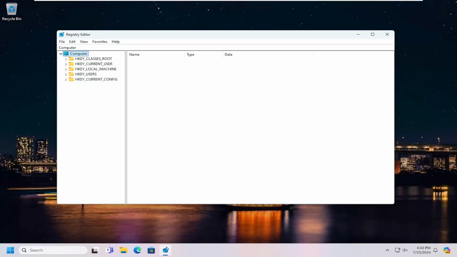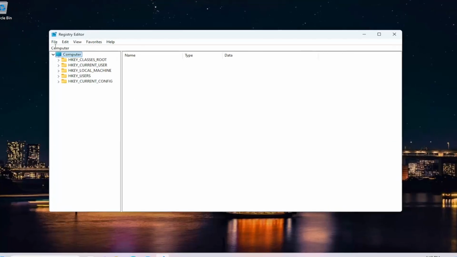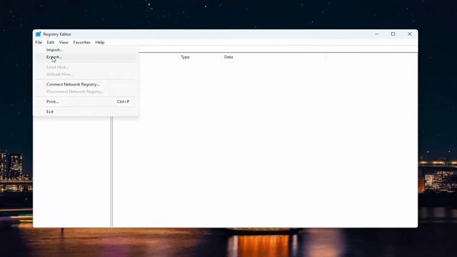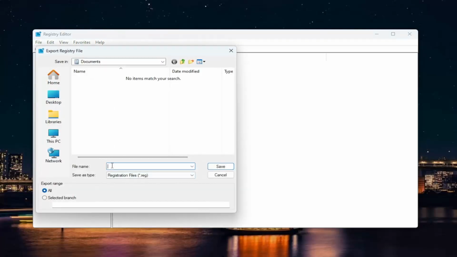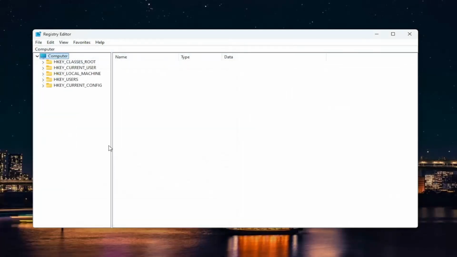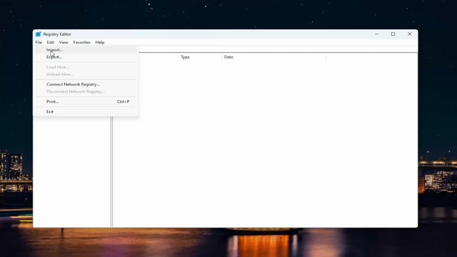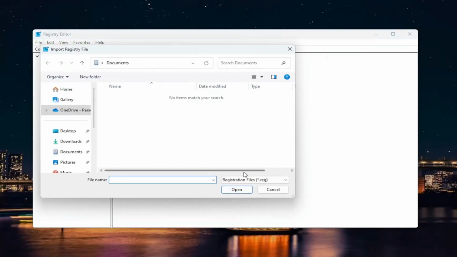And before you proceed in the registry, I would highly suggest you create a backup of it. So if anything were to go wrong, you could easily restore it back. In order to create a backup, it's very simple. All you have to do is select the File tab at the top and then select Export. File name, I'd recommend naming it the date in which you're making the backup. Set export range to all and then save it to a convenient and easily accessible location on your computer. And if you ever needed to import it back in, all you'd have to do is select File and then Import and then navigate to the file location.